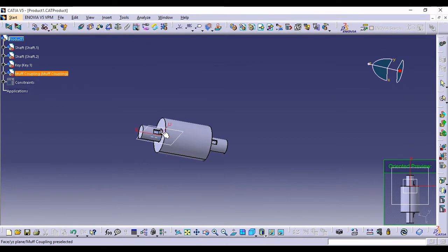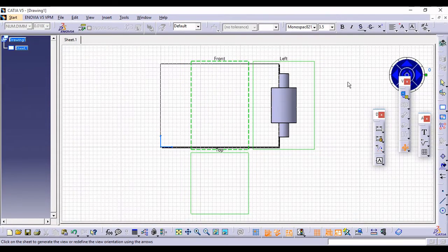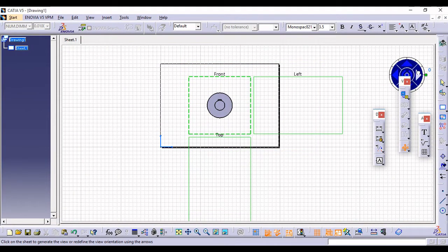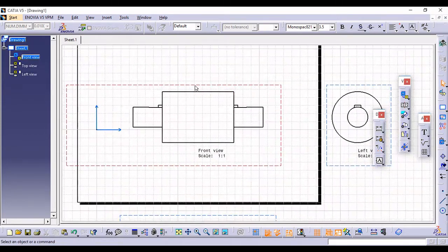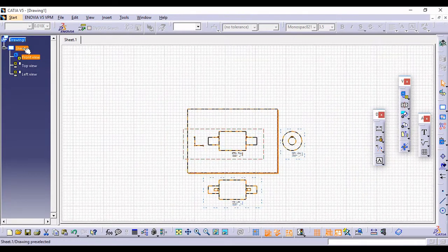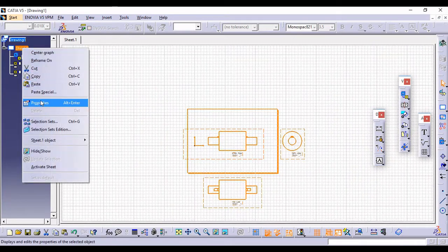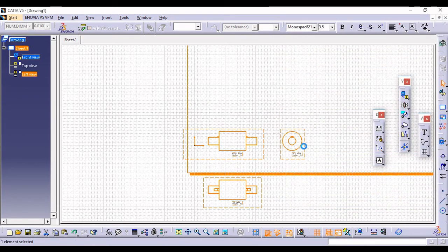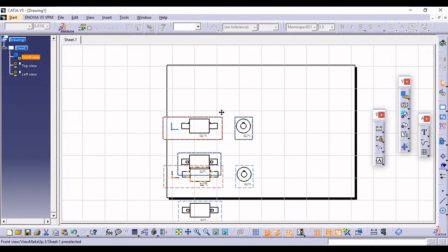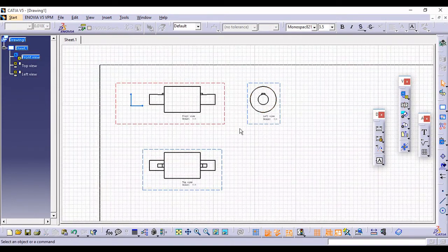So go over here and simply call it. I'll simply rotate it. Okay, fine. So this is the active window. This is a sheet, and I want to change its properties. It is A4, so I'm selecting A1 and say OK. Yeah, it fits over here.